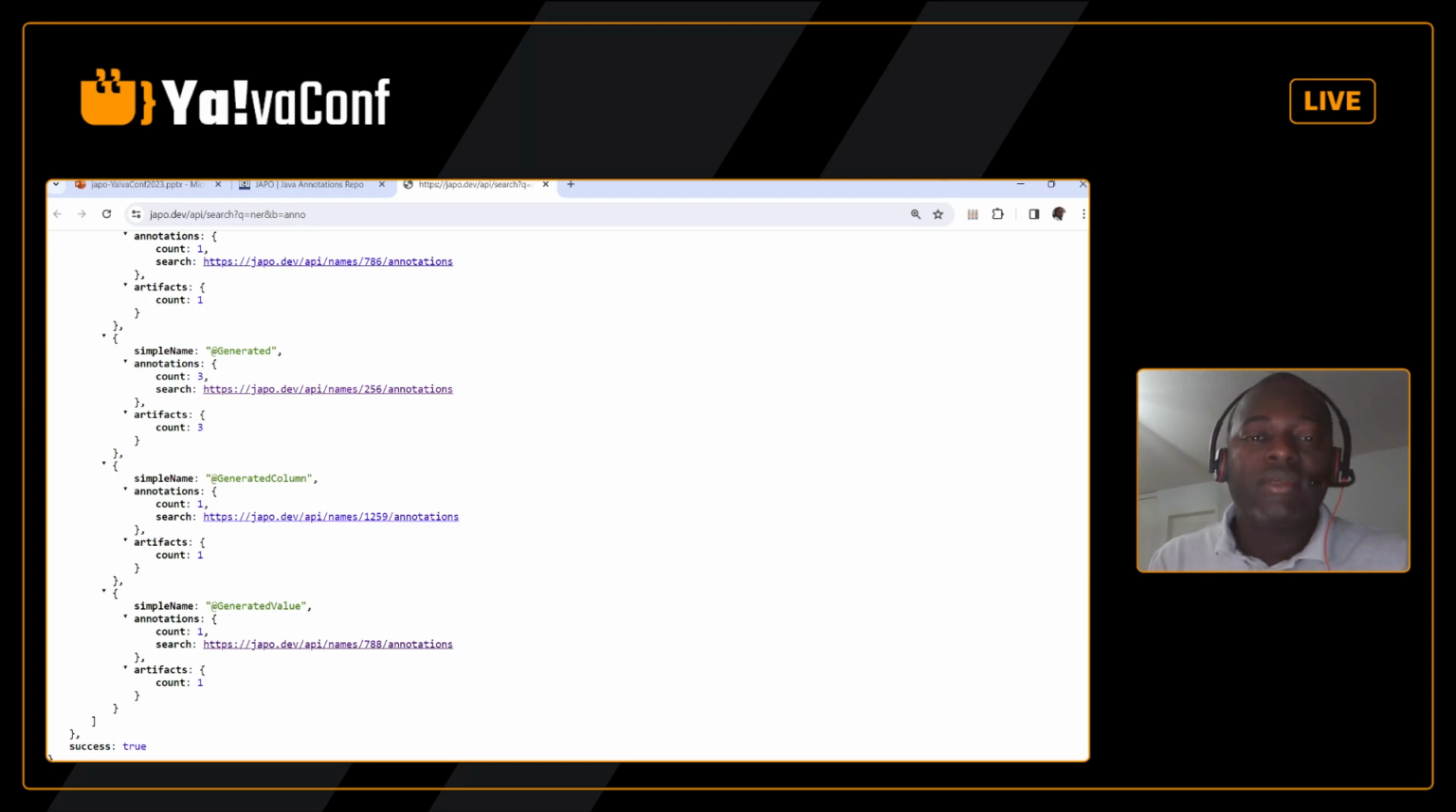But there could be cases where you might have, for example, four annotations in three artifacts, because there are libraries where they actually have two different annotations within two separate packages, but using the same simple name. And in most cases, one of those two is deprecated while the other is not. Okay, so this explains why for the search by simple name you might see those two sections of annotations and then artifact.